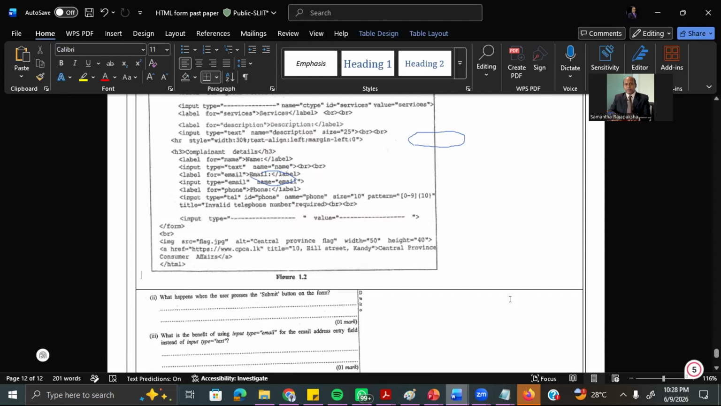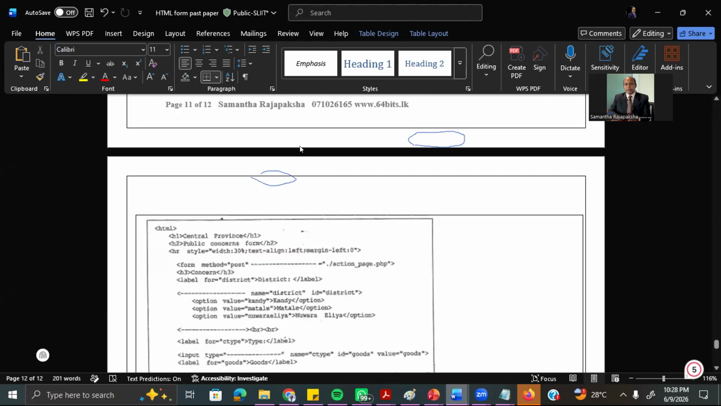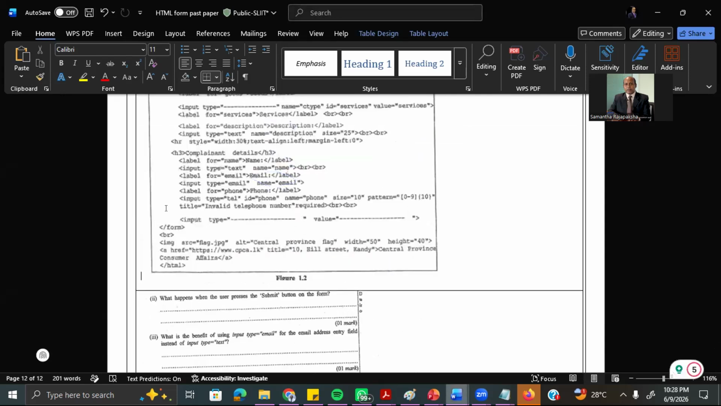Then they ask what happened when the user presses submit button. Remember, when the user presses the submit button, under the action in the form, we have defined a file. So under the action, there's a file. So that file will be executed here. This action.php file will be executed when the user clicks the submit button. That is what you should explain here actually.